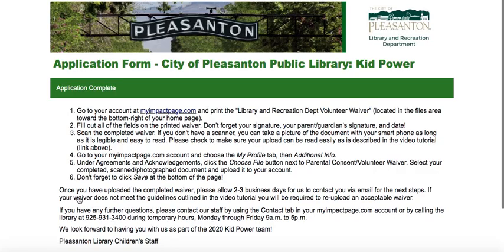Awesome. You should see the application complete message and instructions for uploading your waiver. Now we are all on the same page. Whether you volunteered last summer or not, whether you already have a waiver on file or not, you must complete this waiver process for this year. You will not receive any training videos or be able to sign up for volunteer shifts if you do not submit a new waiver by following these instructions.